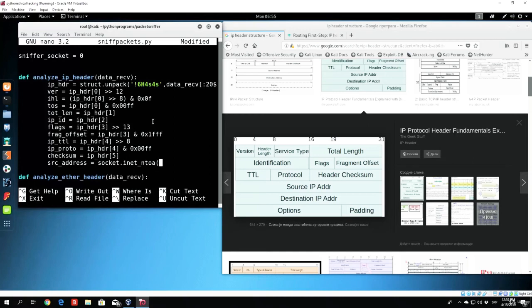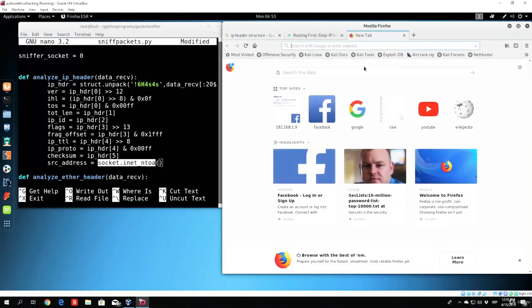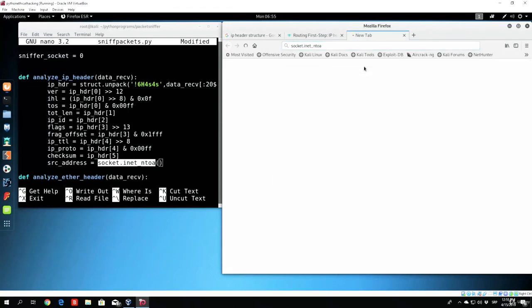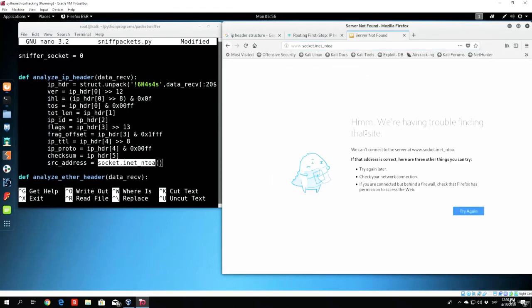Now this function will allow us to actually parse the IP address so we can print it later on. So all we have to specify in the brackets of this function. Now before I do any of that, let me just show you, once you encounter some function that you don't know, all you have to do is just type socket.inet_ntoa in the Google search bar. We're finding that site.